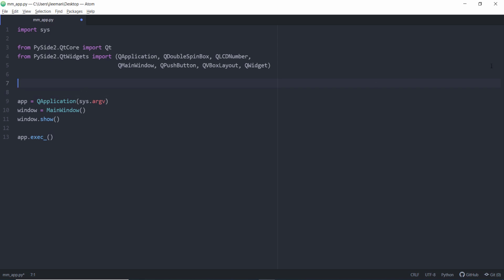But now we need to create a class. And in this case, we're going to subclass the QMainWindow class. So it says I want to take the QMainWindow class and add my own twist to it. And this twist is going to be specifying the layout of our app. I'm going to call my class MainWindow. And it is going to be a subclass of QMainWindow.